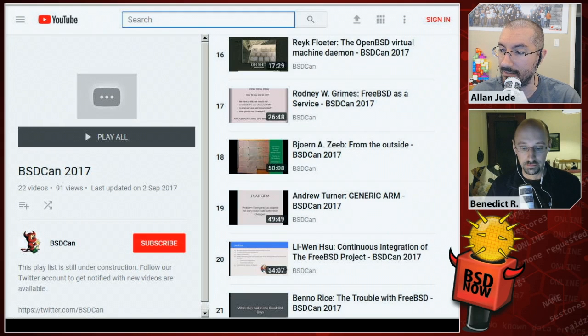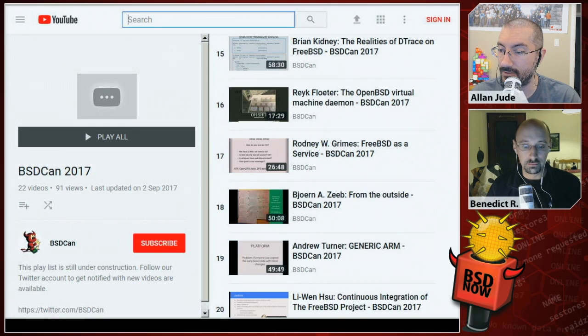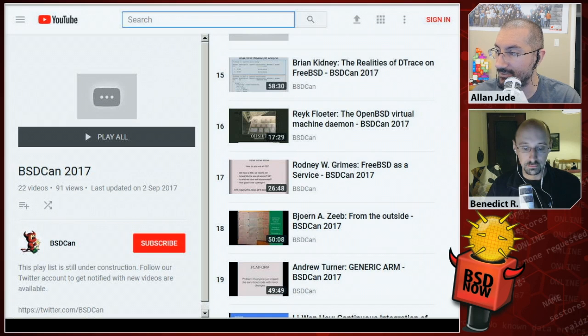Li Wen talking about continuous integration in the FreeBSD project and his similar. Andrew Turner talking about creating a generic kernel for ARM so that we don't have to have a special one-off kernel for every single little single-board computer that comes out.